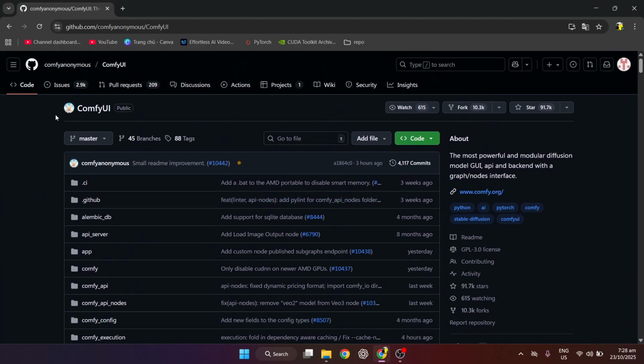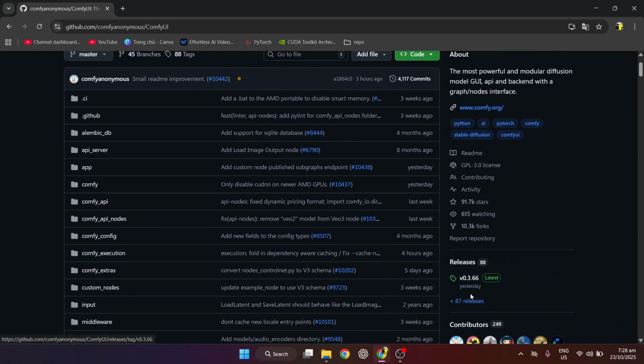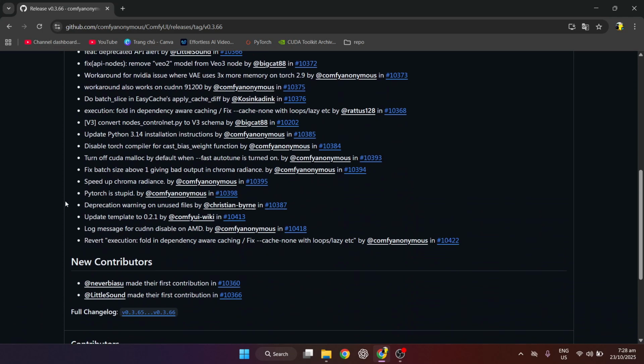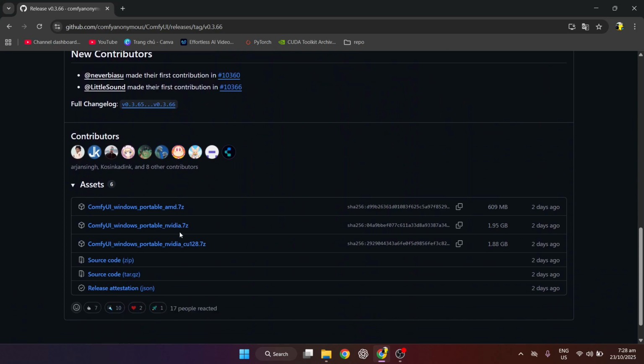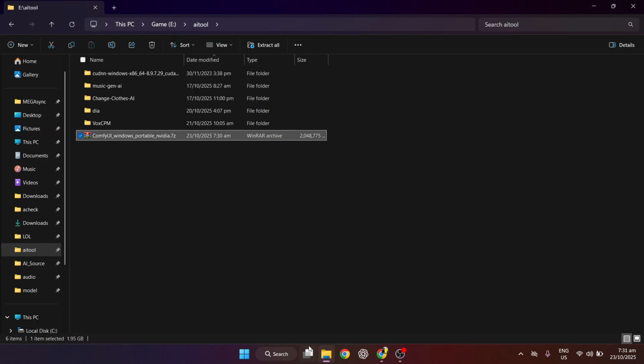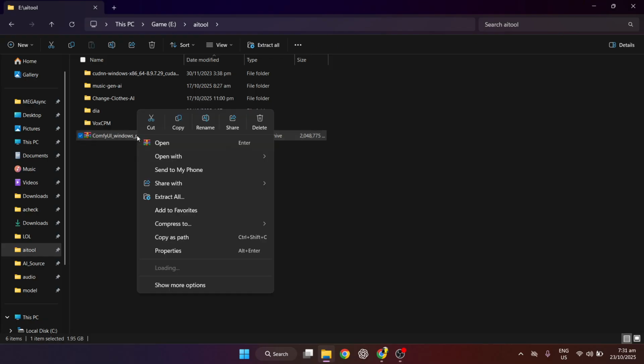Now we will go to ComfyUI's GitHub, then download the latest release. Depending on which GPU you use, download that version. After downloading, unzip to the folder.